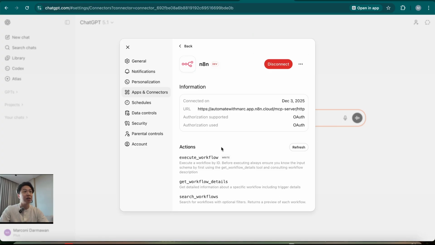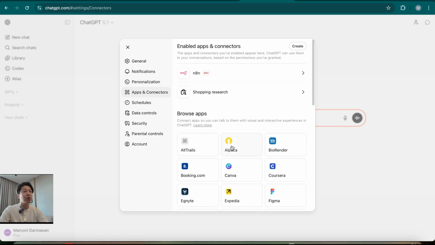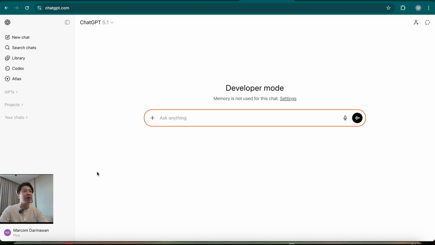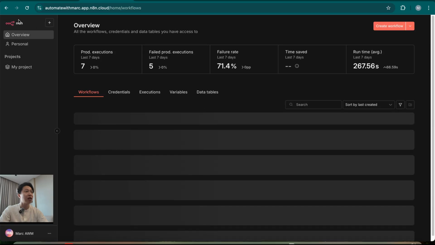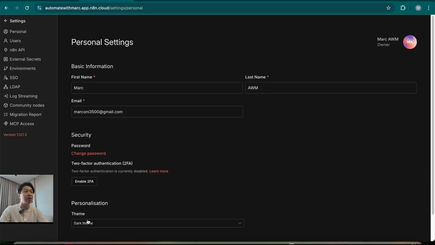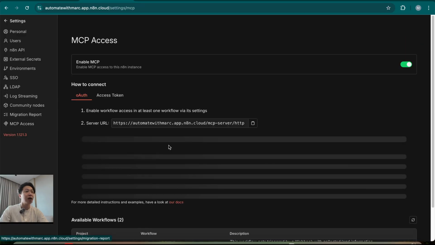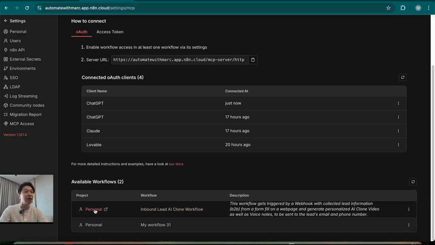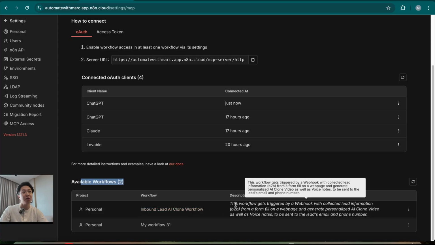So now we're connected. As you can see, this works. So we want to check whether it actually can see the workflows that I have, right? So just heading back to my n8n instance very quickly here. I have two workflows that I have activated and enabled MCP for. So if you go to MCP access and scroll down, you can see that there are two available workflows. One is the inbound lead AI clone workflow, which I've also added a description. And yes, I actually forgot that you need to add a description to the workflow.